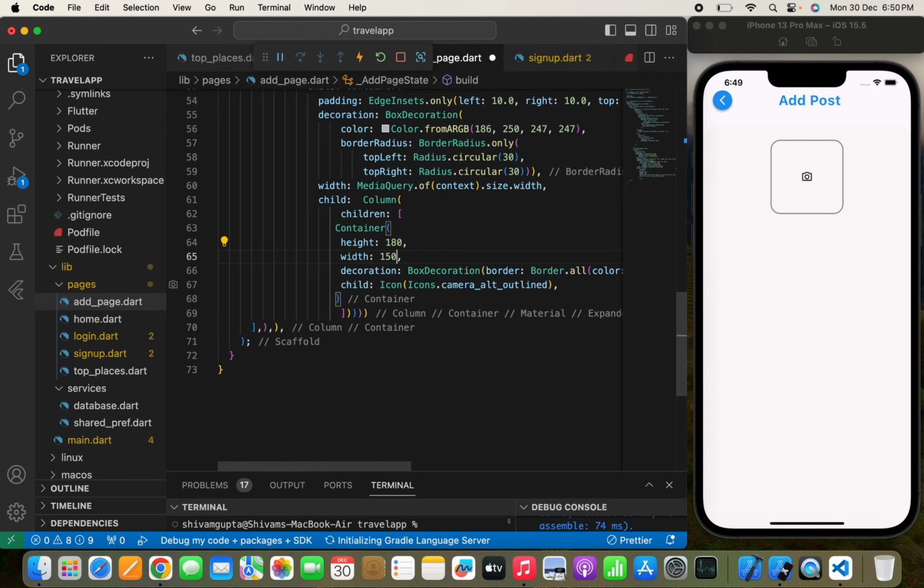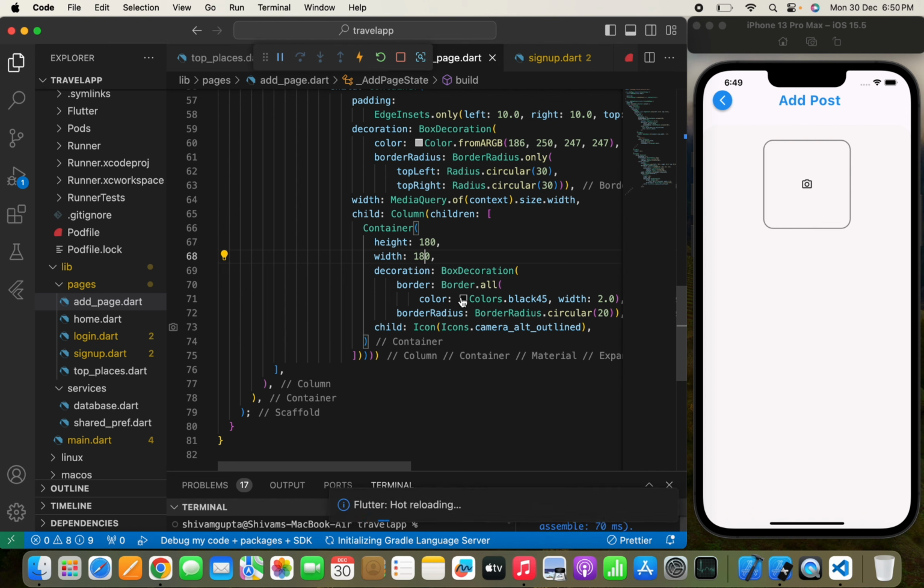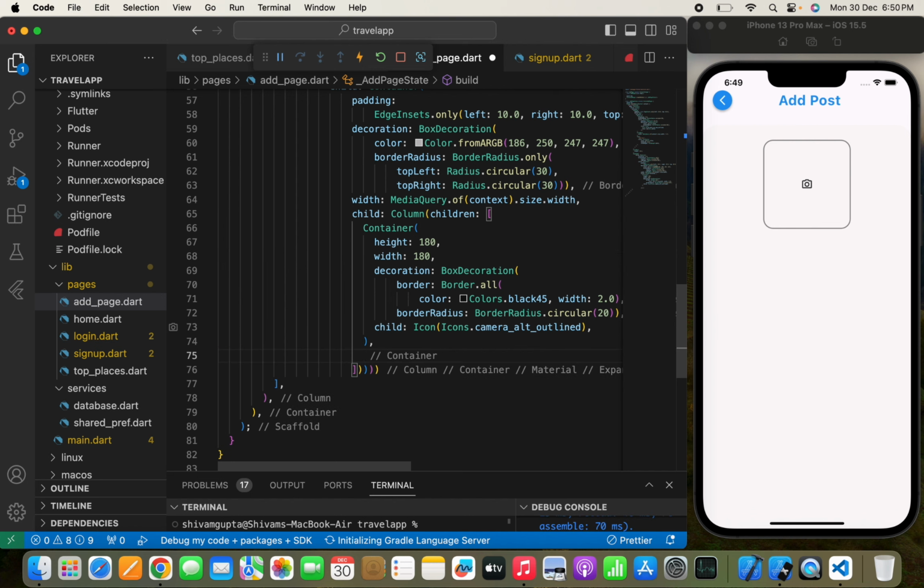If you want, you can increase the height and width of the container, something like this. I hope that the size of the container is okay, but if you want to increase more, you can go for it. Yeah, now here, once we have added a post, the post is done. Now we need to simply allow the user to enter which place name it is.